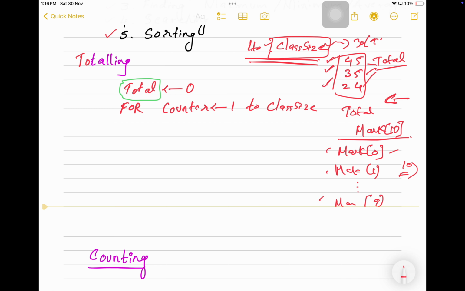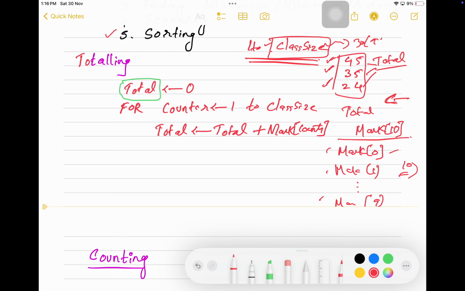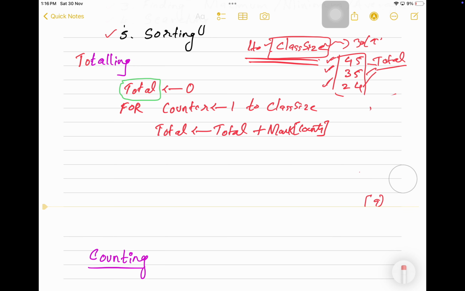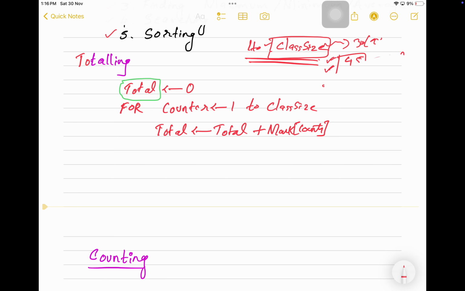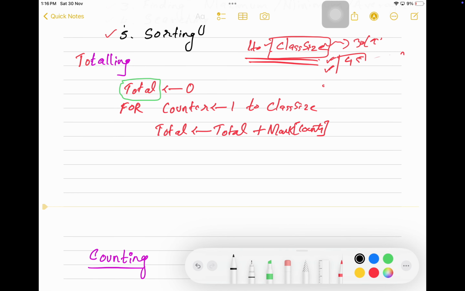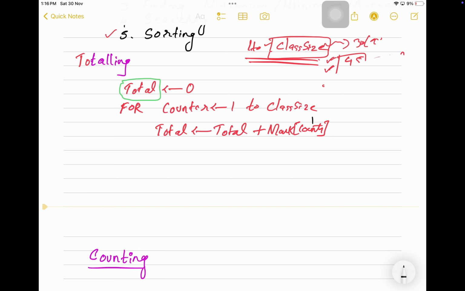Now inside that, we want to find the total. This for loop will take each mark one by one. So total is the previous total plus the mark of the current counter, that is, the current student. This counter will move from 1 to class size, so 1 to 30 means 30 marks. Initially the counter will be 1, after that the counter will be incremented and turn to 2, 3, etc. up to class size. So we will go through all the marks of the students.